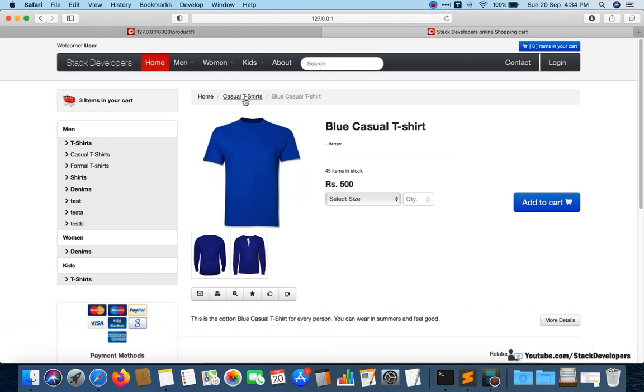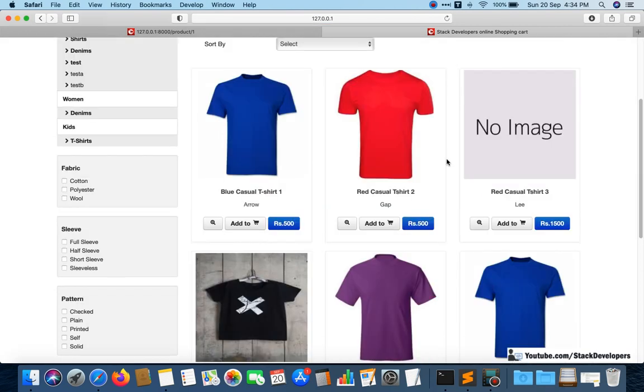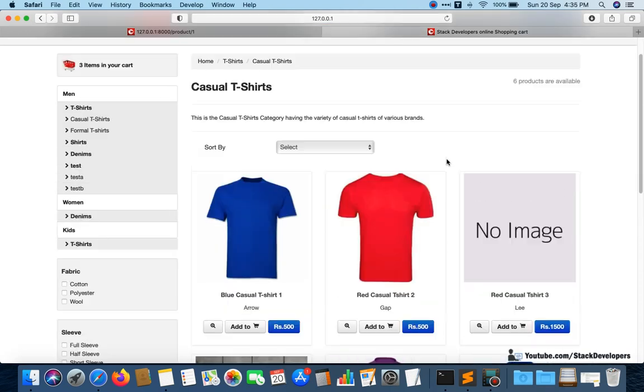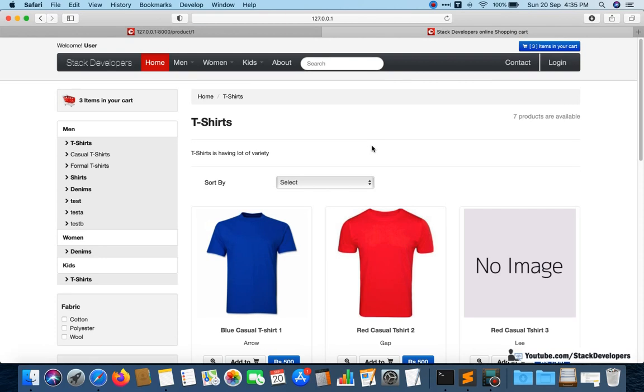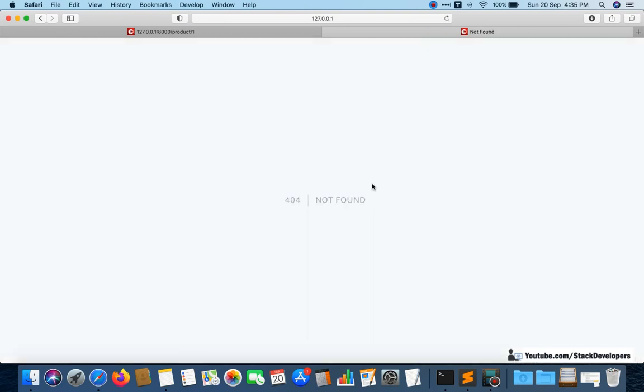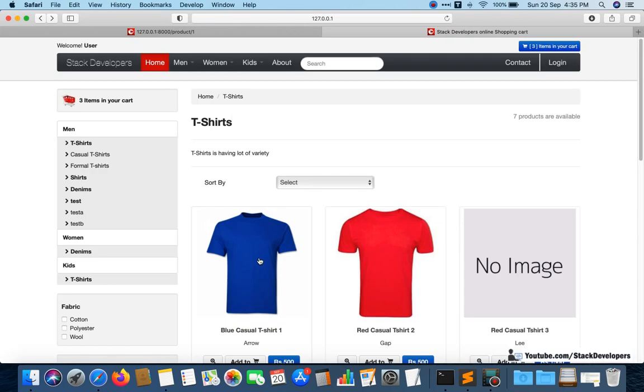Okay, so now we can check once again. Let me refresh, and now I'm going to click on this URL, and you can see all the casual t-shirts will open. Okay, we now have a better URL, and from here you can even go to the t-shirts. So now the user can easily navigate to any category. The user can go even to the main category, and even to the subcategory. Okay, so this is now working fine. And see here, we will also give the URL of the product detail page.